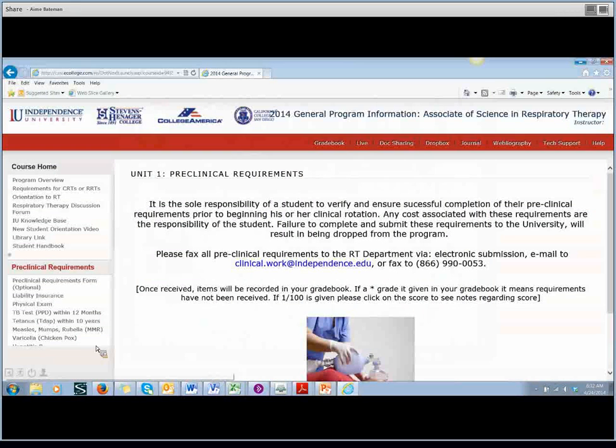Let's go ahead and go through your preclinical requirements. You are required to have a physical exam by a licensed physician, a CPR card, drug screen, liability insurance, and certain immunizations done within 60 days of starting class. I know for a lot of you, you have completed the immunizations already. And if that is the case, you can send in the documentation and our clinical program coordinator will verify if it is one that we can accept.